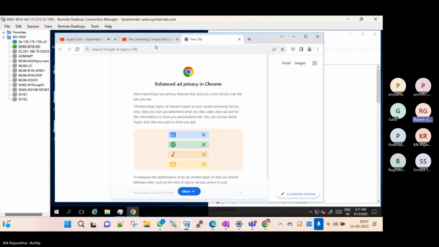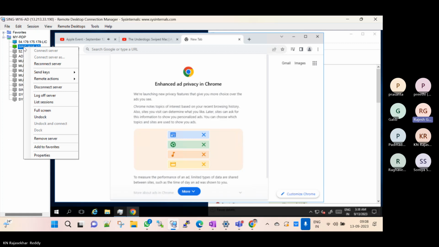Just close your browser. The system will be stuck. Better you go to the console and reboot the system. There is no other option. Go to the console and you can reboot it.